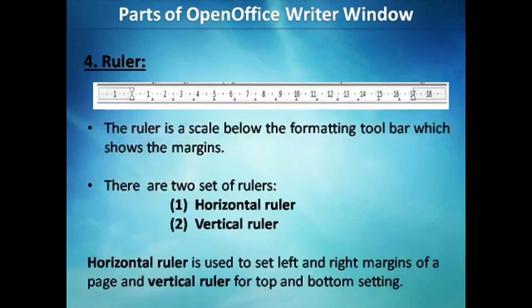The next part of OpenOffice Writer is the ruler. A ruler is a scale below the formatting toolbar. It is used to display the margin. From the ruler you can see the gray area. By dragging the gray area we can change the margin.